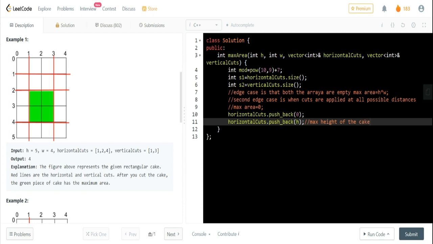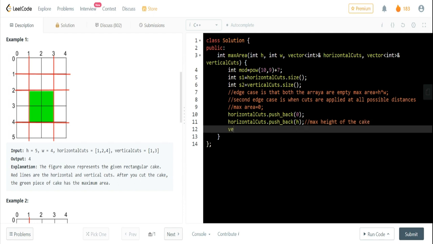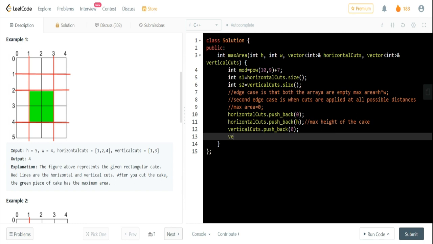And now in the vertical cuts, push back 0 and push back w. This is the maximum width of the cake.